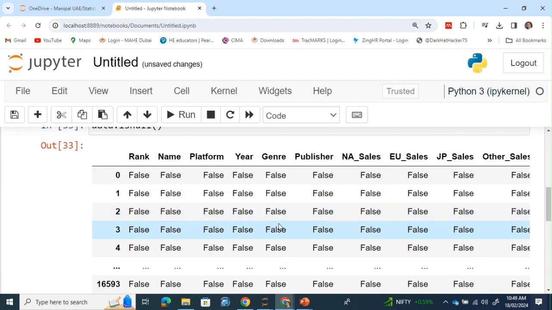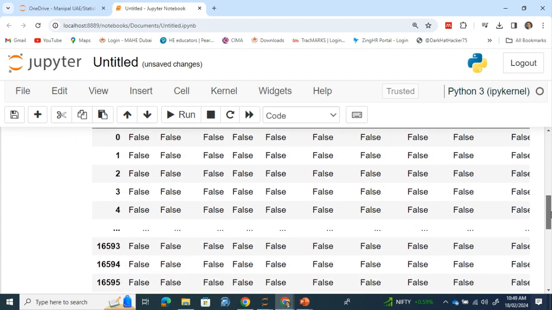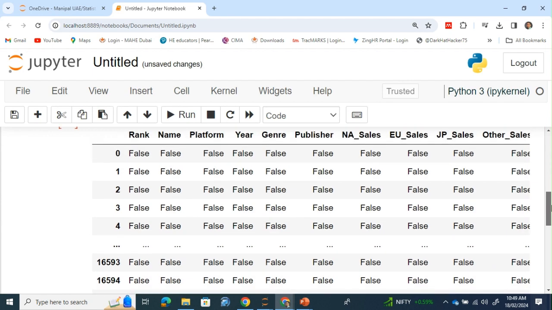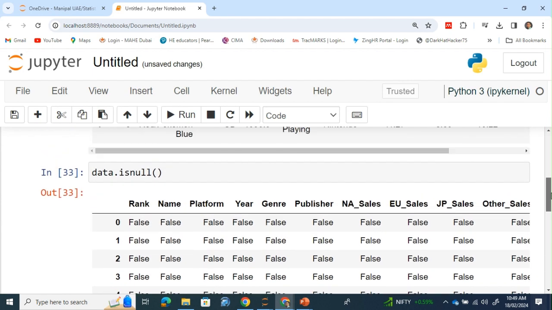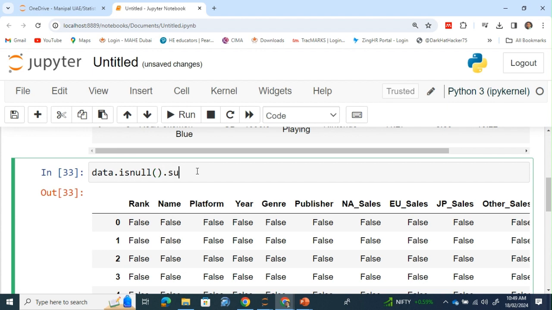The moment I ran this function, I can see that all my data frame is given to me in Boolean, which means true and false. And I fail to understand how many are the missing values. Therefore, I need a summarized answer, and I'm going to edit this by just writing sum and then rerunning the same.